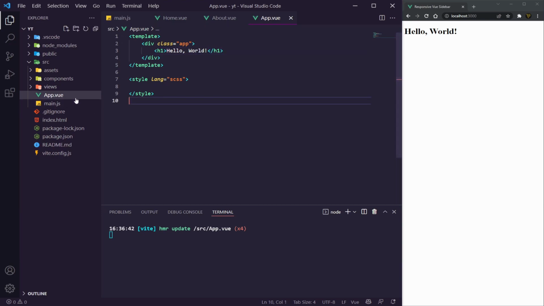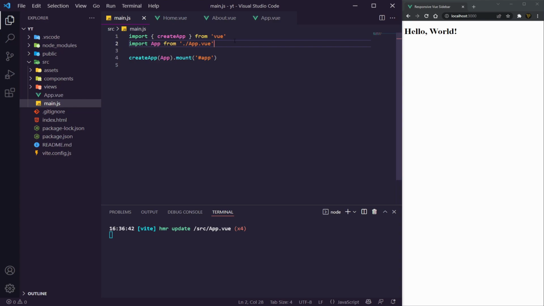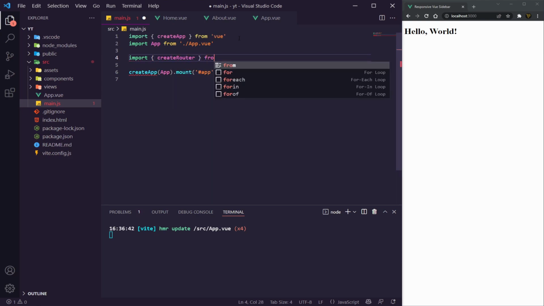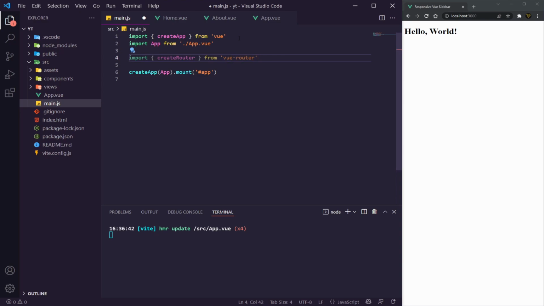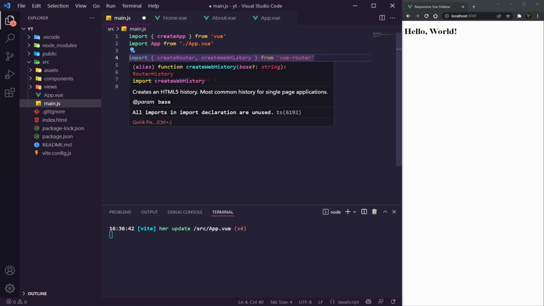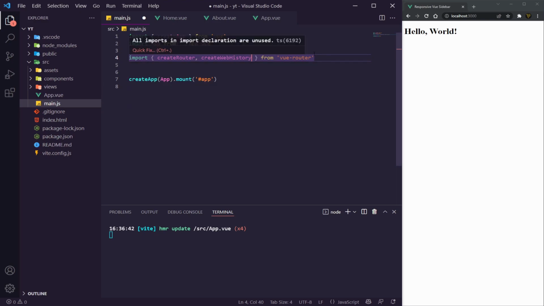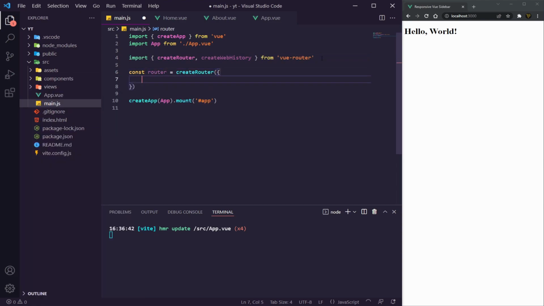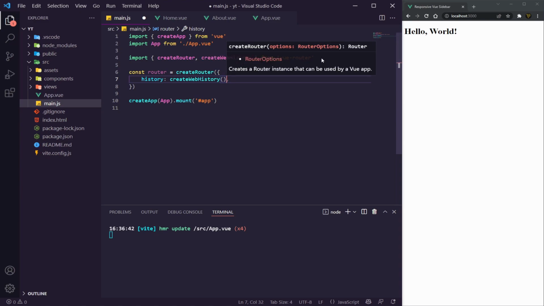There we go. So now back in our main.js, I'm going to import in here. I'm going to do it all under here. We're going to say import createRouter from vue-router, just like that. And we also want to get createWebHistory as well, because we're going to use that to create HTML5 history, the most common history for a single page application. Const router is equal to createRouter. And then in here, we're going to say history, and we're going to set that to createWebHistory. And that's all we need to do.